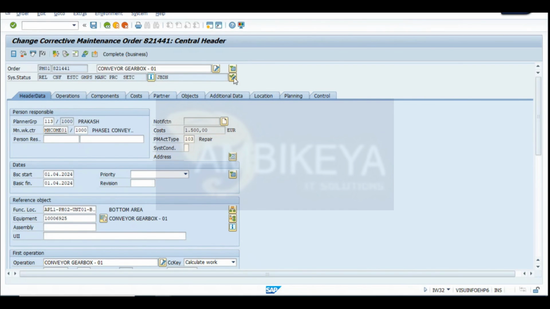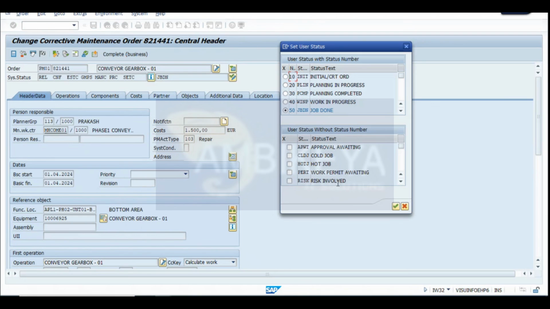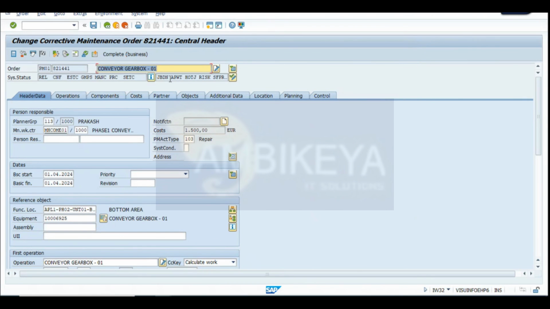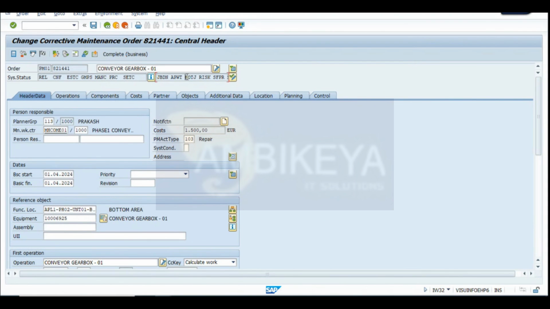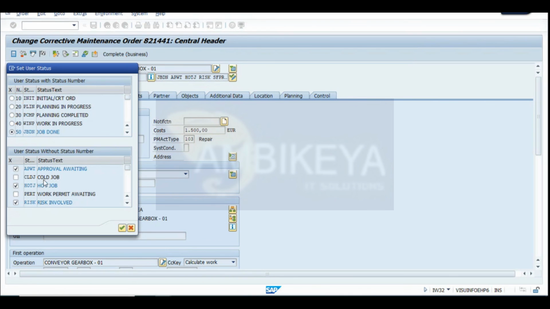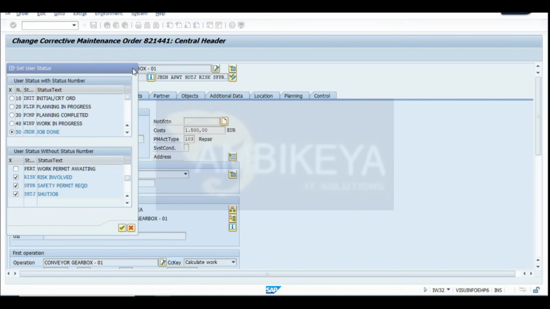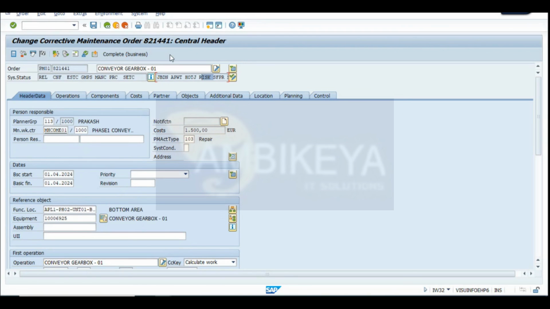Continue. Now for example, what is the use of all these things we are talking about? In the middle, if you are awaiting any approval, you can select this. If you are doing a cold job, you can select this. If you are working under a shutdown job, or if any permit is required, or in the job any risk is involved or a safety permit is required, anything you can select. All these things will be there. We can also hold the job. Work permit awaiting, so the job is under hold. You select the job under hold. The user will come and check, okay, it is waiting for approval, so no need to work on this.